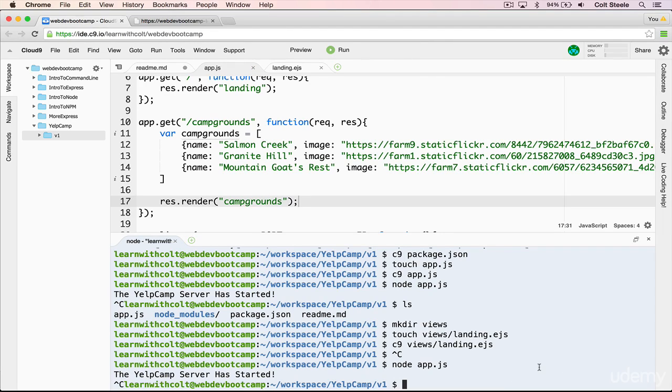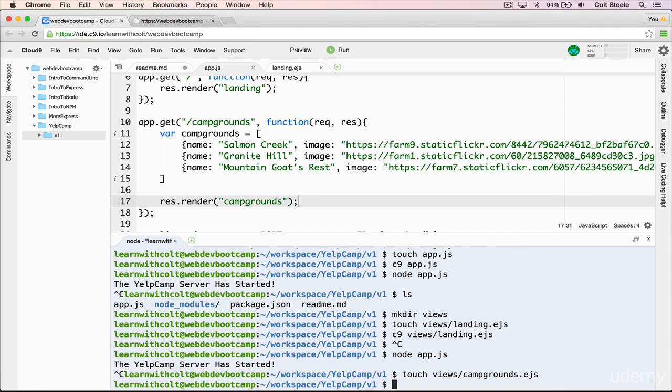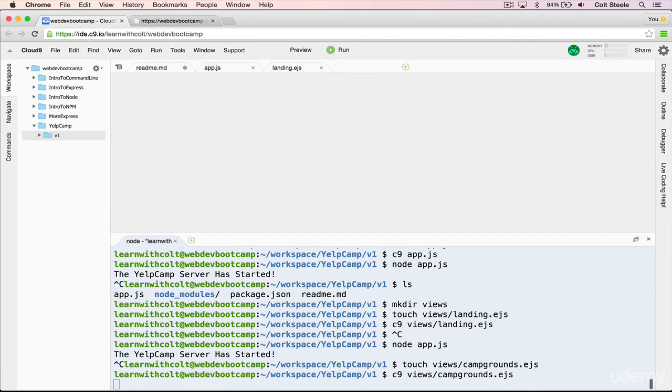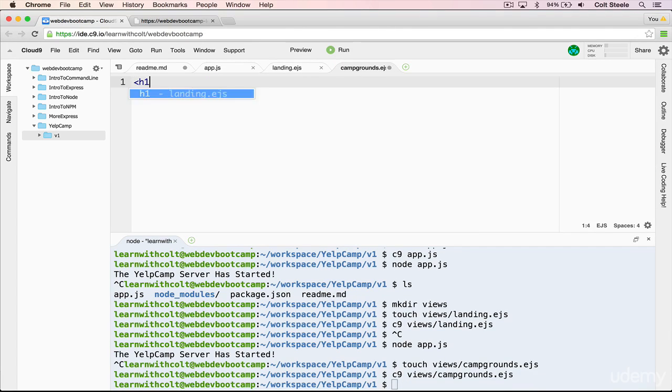Now we need to stop the server, touch a new file, views/campgrounds.ejs, and then we'll open that up, just like that. And in here, we'll add an H1. This is the campgrounds page, and save.